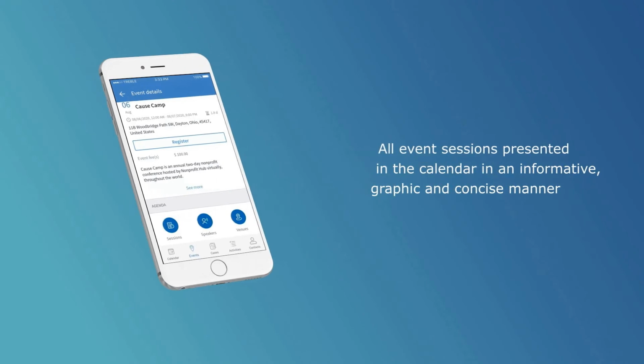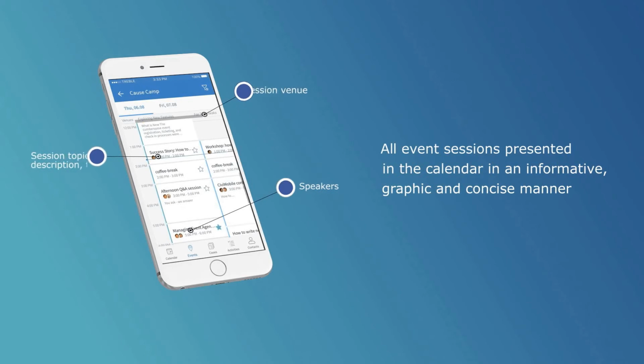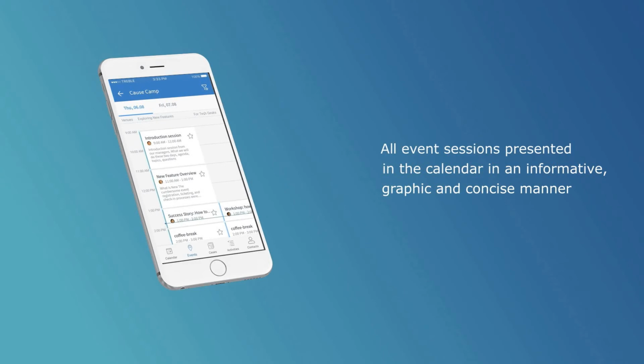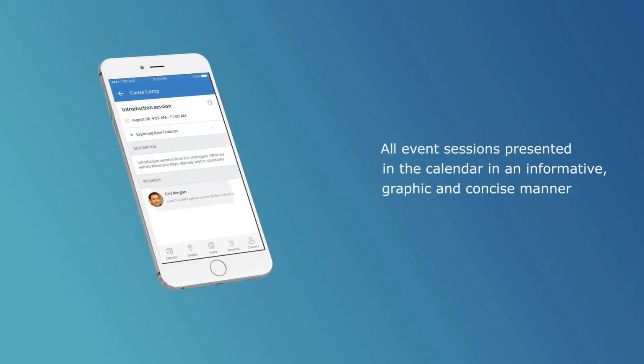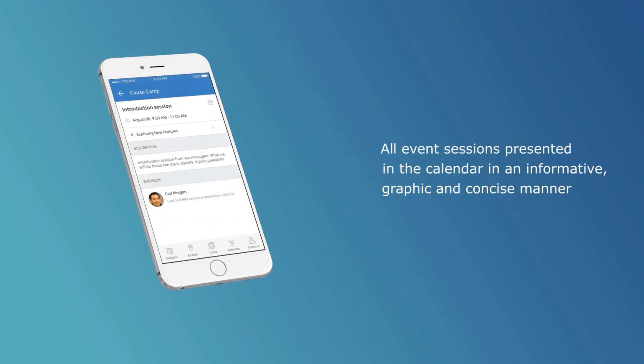The Agenda section, displaying three buttons, Sessions, Speakers, and Venues, is part of the Event Details screen. A tap on the Session button will bring into view the calendar with all event sessions placed within their corresponding time and date slots. You'll also discover the session topic, read a brief description, check out speakers and event venues. Tap the star icon to bookmark the session or touch a specific session to view further details like info about speakers and event venue directions.